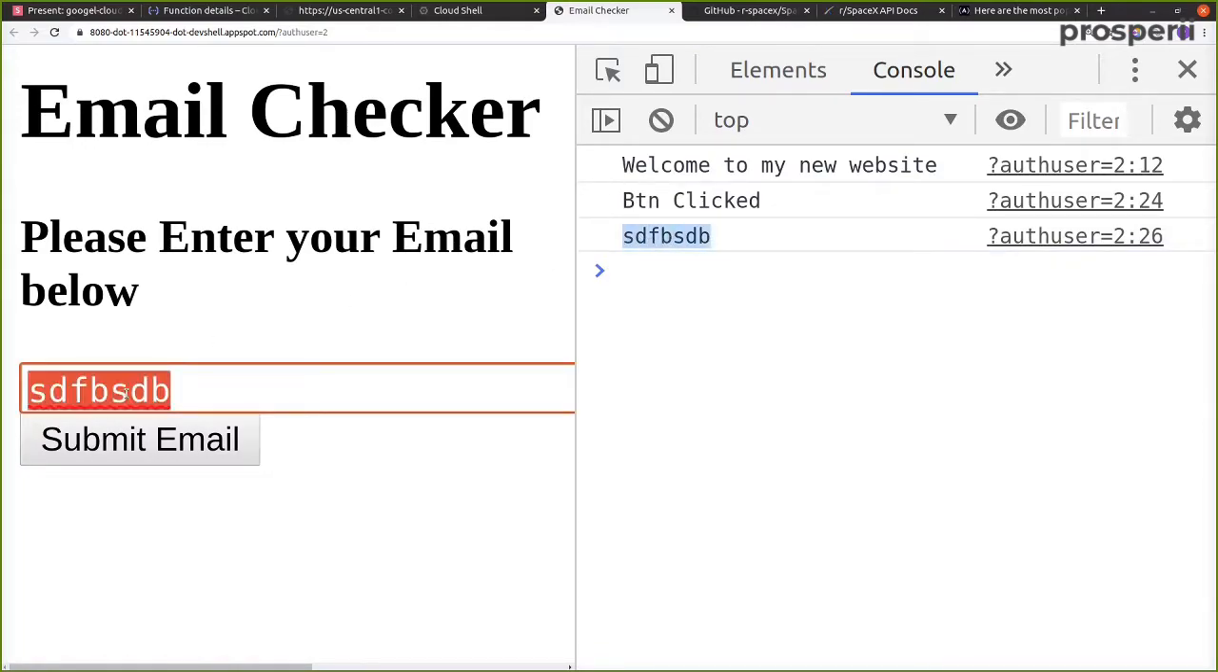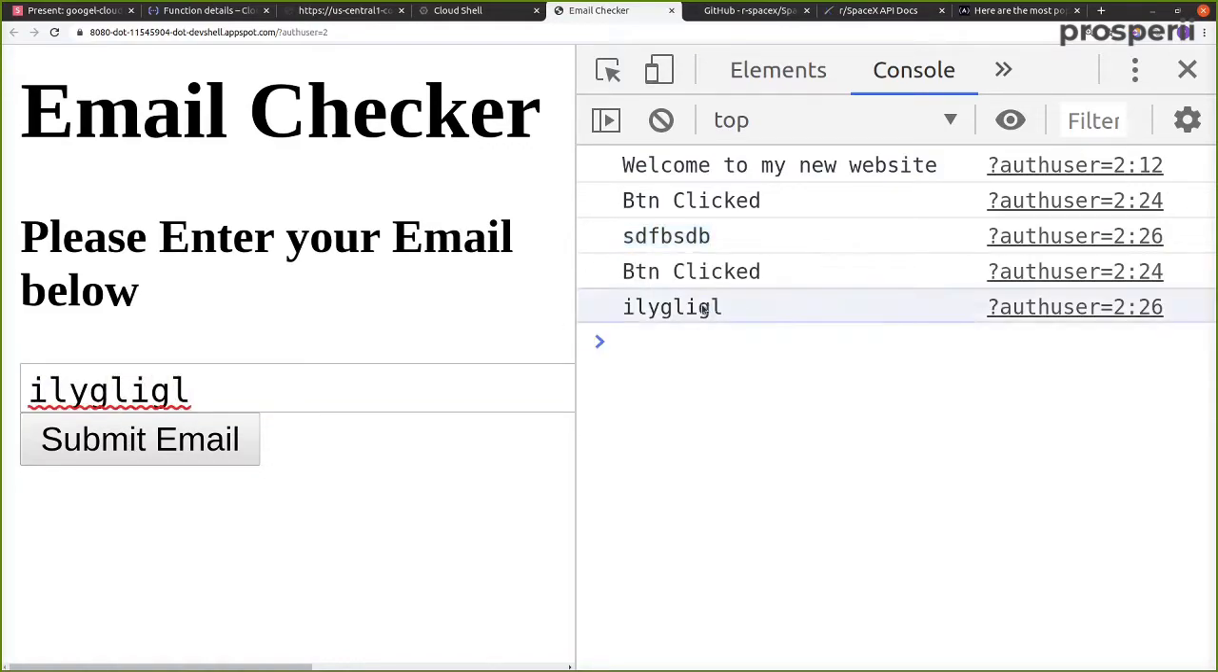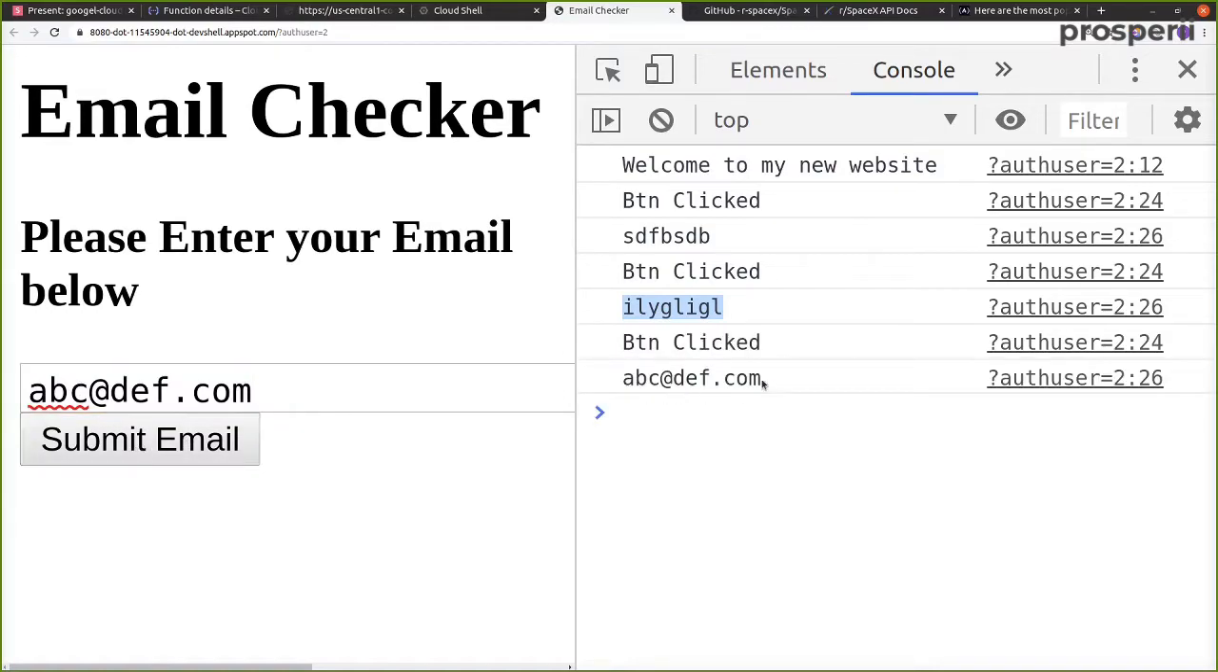So now let's again change it to some different text. Let's again click. So now we have a different value. So now we can enter an email over here which says abc@def.com. Okay, so let's click submit email. So over here we have abc@def.com. So with this we want to check if this particular email is valid or not.